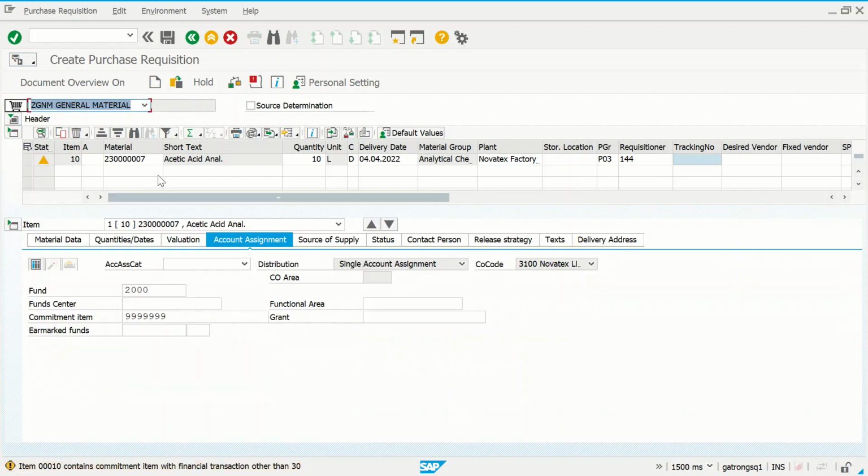Whenever the system gives you this orange triangle, it means that the PR is ready to be created. And if you want, you can check it by pressing this button. It will tell you that there is no issue in creating this PR. So let's go and discuss other fields which are associated with the item.